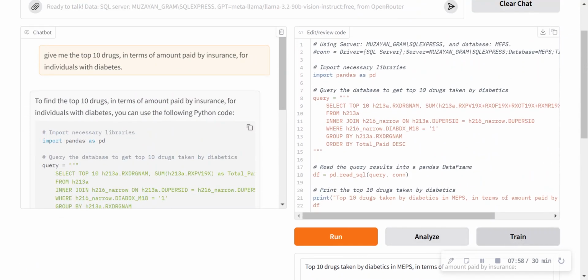Okay, so this is another way we can incorporate learning into the process. What this will do is store this question that I asked and this code that it produced as a sample, as a training sample. So let me click on train. It says example saved successfully.